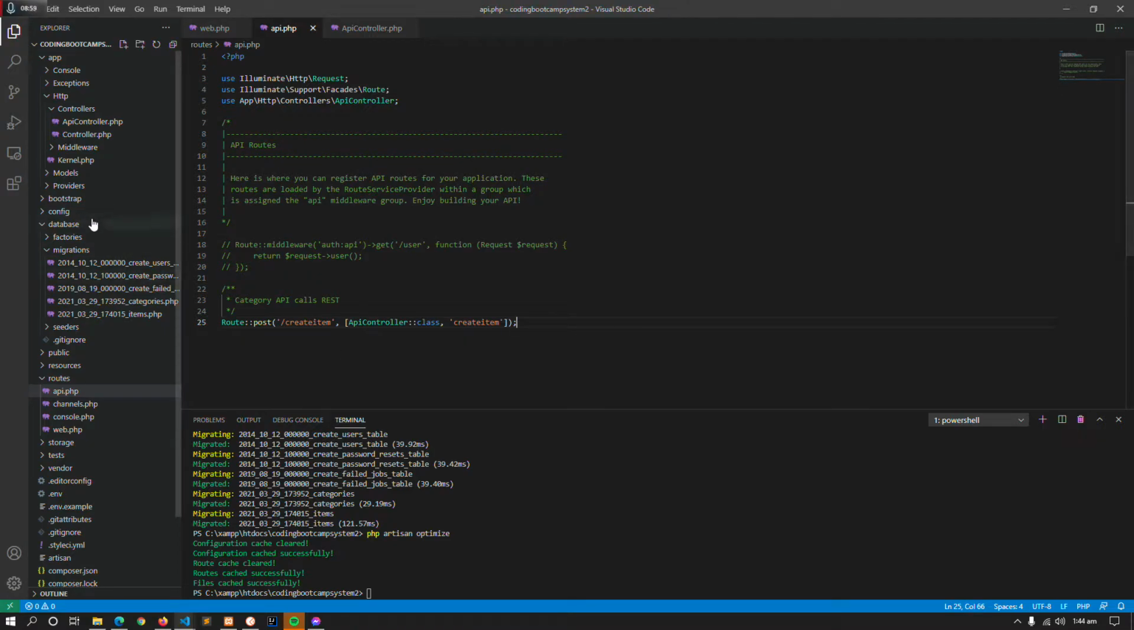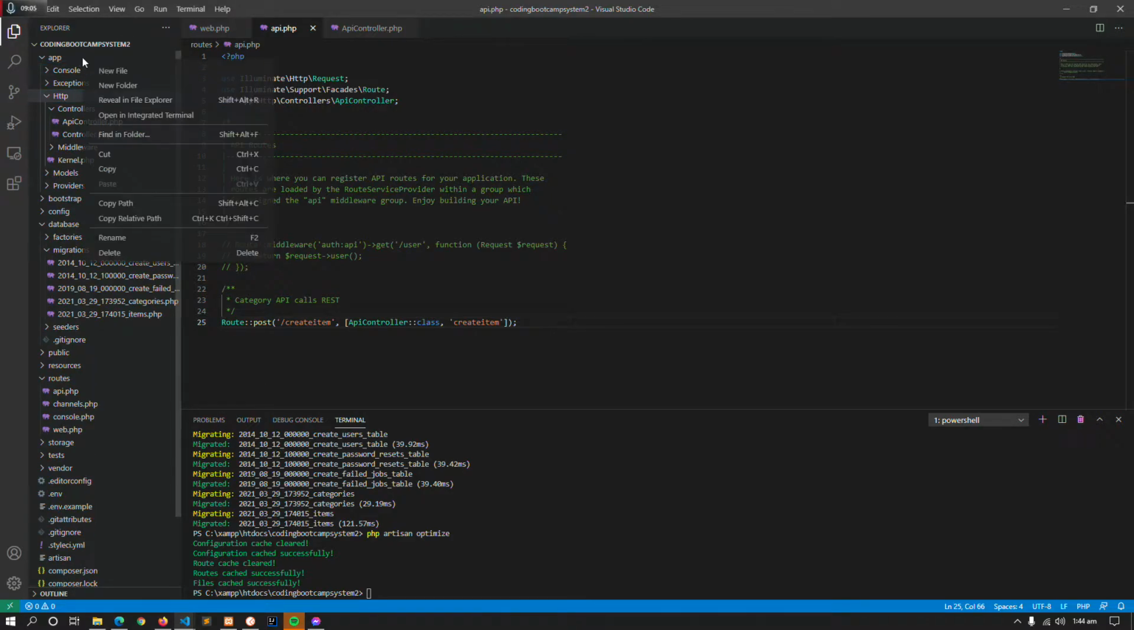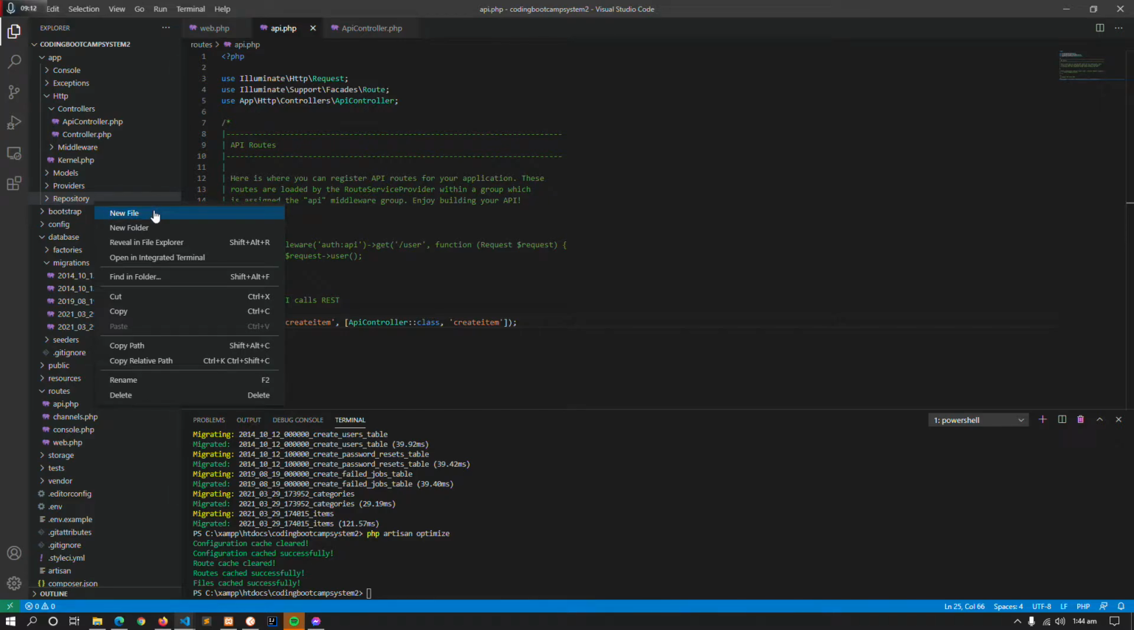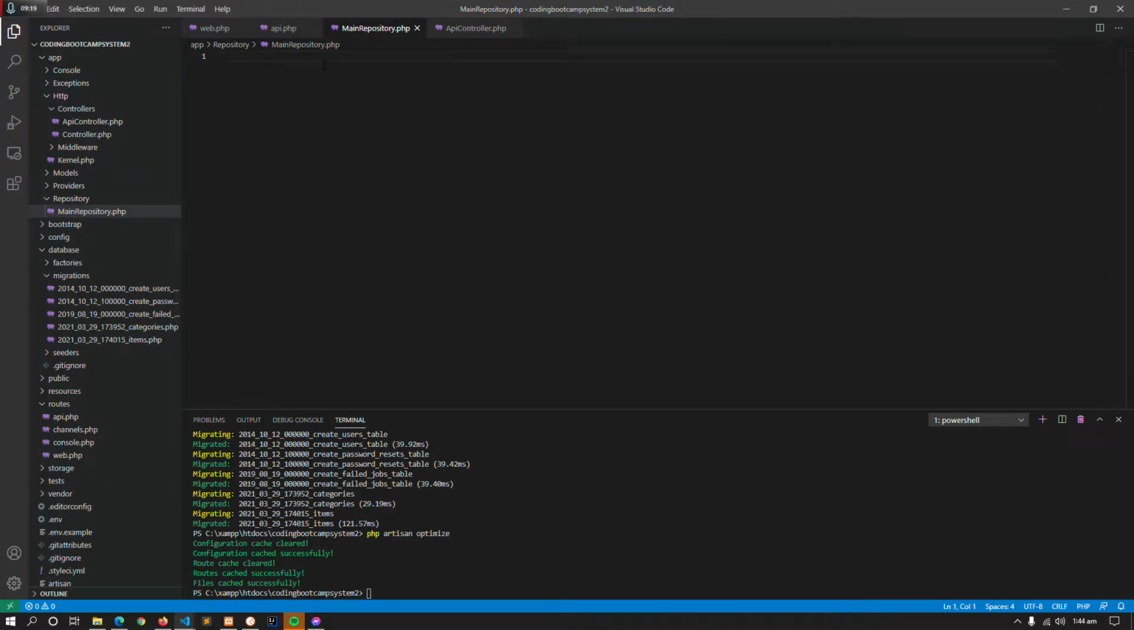Okay, so paano ba gagawa ng repository? So from here, dito sa app, gawa tayo ng new folder as repository. Then dito sa loob ng repository folder, gagawa tayo ng file as, sabihin natin, MainRepository.php. So PHP and then namespace App\Repository, and then class MainRepository.